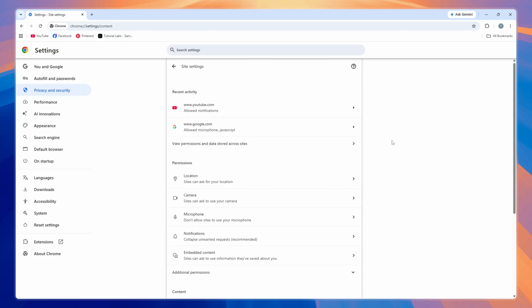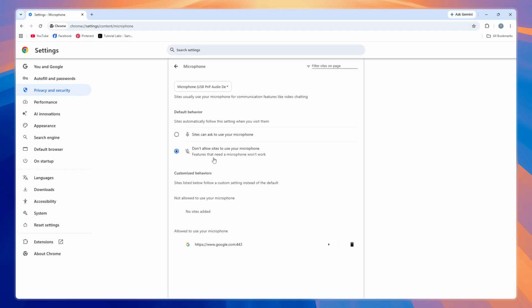Now within the Site Settings menu, look for the option labeled Microphone and click on it. This is the specific area where Chrome manages all microphone-related permissions and configurations. Here you'll be able to set up which microphone device Chrome should use and determine which websites are allowed to request microphone access. At the top of the microphone settings page, you'll see a drop-down menu.